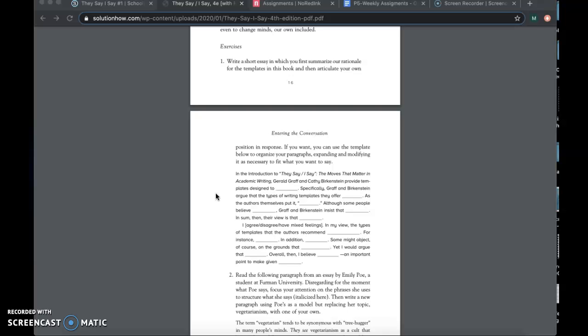So, if you want, you can take this entire template and type it into a Google Doc and fill in the blanks with the information you got from the chapter. If you don't like this template, you're more than welcome to write your own short essay answering the 2 questions. Summarize our rationale for templates and then articulate your own position.